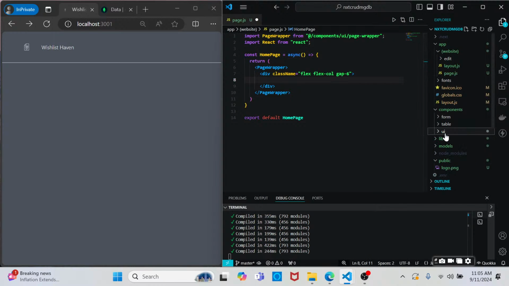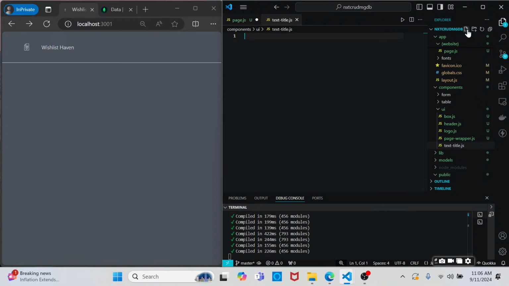So within the UI folder, let's add a file, and I'm going to name my file, I hit the wrong button there. We'll name it text title.js. And what this will be is just text that's going to allow us to reuse the text throughout the application. That way we don't have to continue to type in the same text over and over.